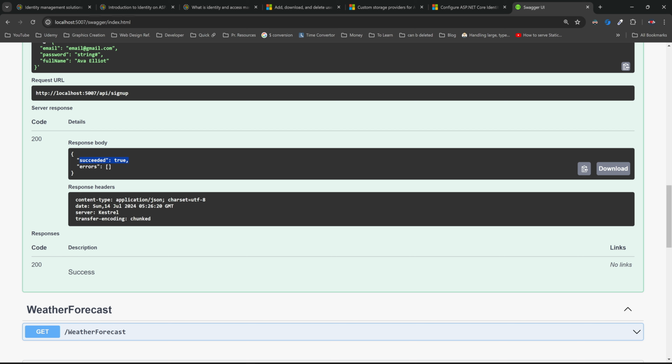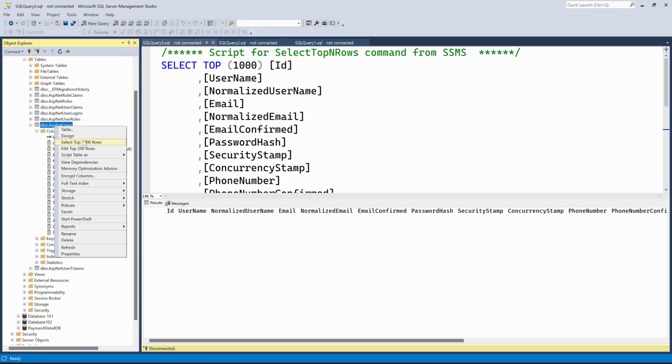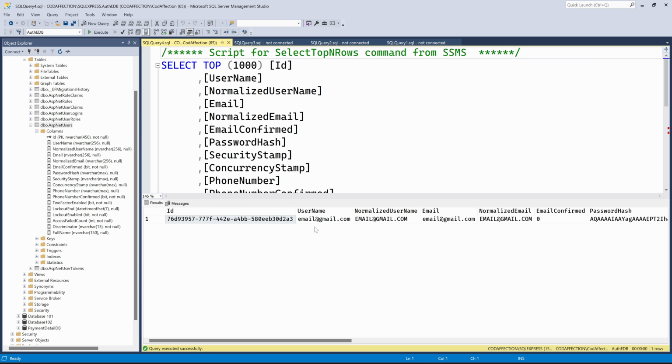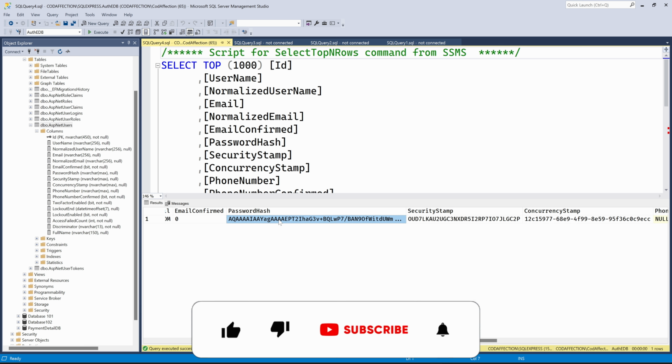Boom. So here we have successfully created the user inside the ASP.NET Core identity. Let's verify the same inside this user table. See, here we have the new user with given credentials. You won't see the password that we have passed. Before saving it, it will be hashed into a format like this.